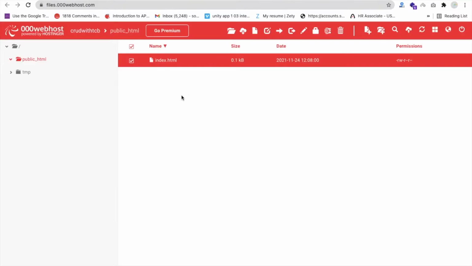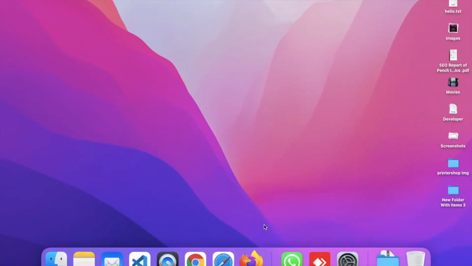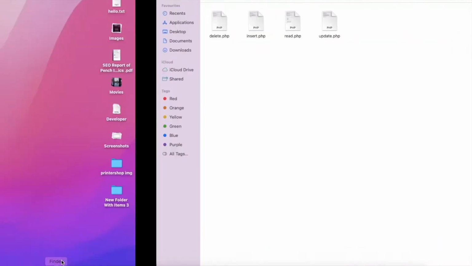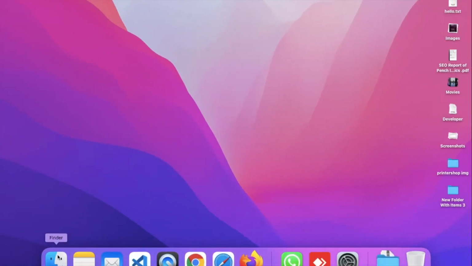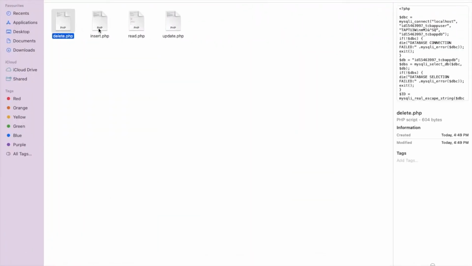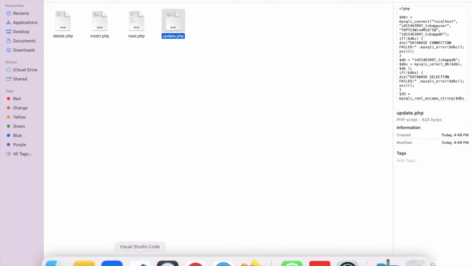Our website URL is crud with tcp 000webhost.com. Now we have to upload files here. First of all, we will upload the create file. We have four files, let me show you: delete.php, insert.php, read.php and update.php. And let me show you the code of all these files.